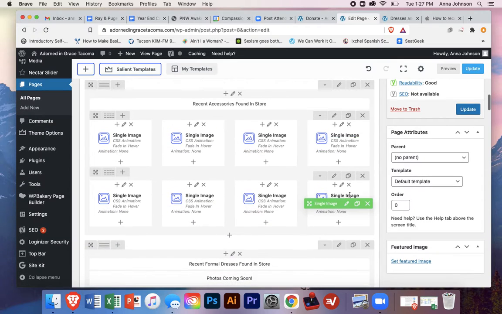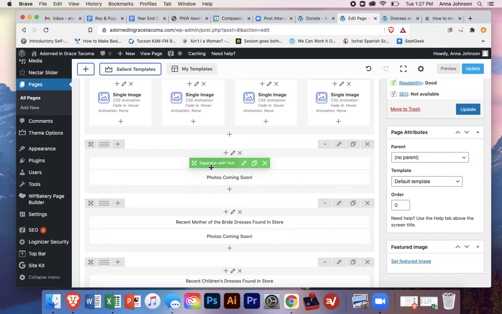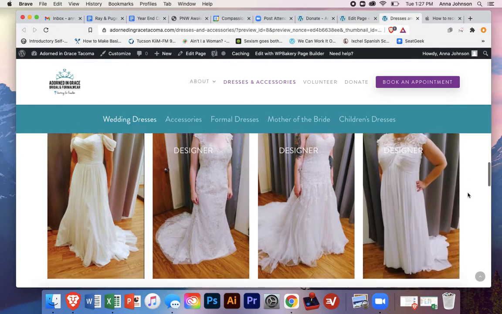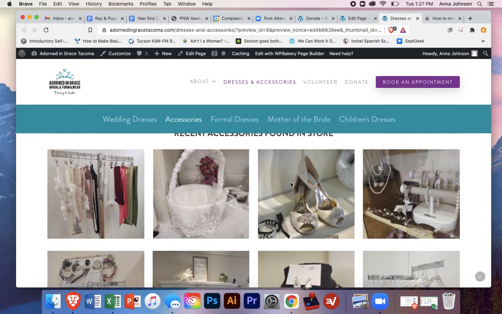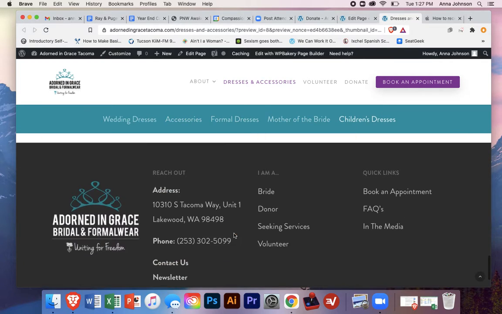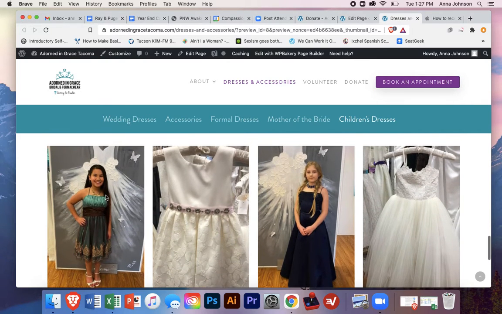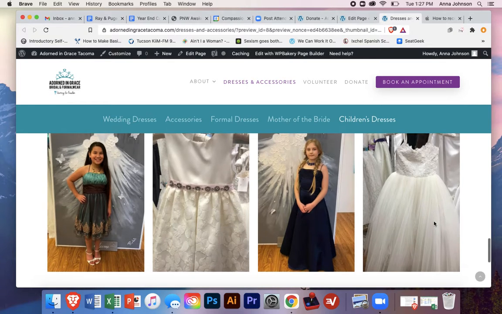And that would be kind of the same process for the formal dresses, mother of the bride dresses. I only did the flip boxes for the wedding gowns themselves. I just have static images for the accessories and for the children's dresses, I believe. But again, if you really wanted to have the flip boxes for the children's dresses, then you could totally do that. You could just go on the back end, choose the flip box option for down here, and add them that way.